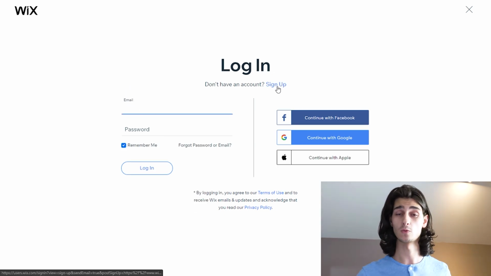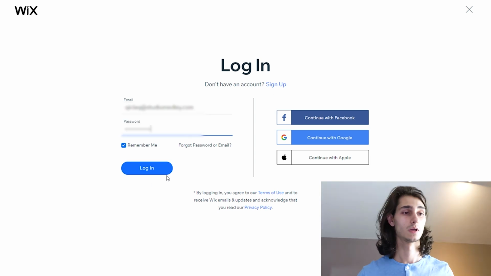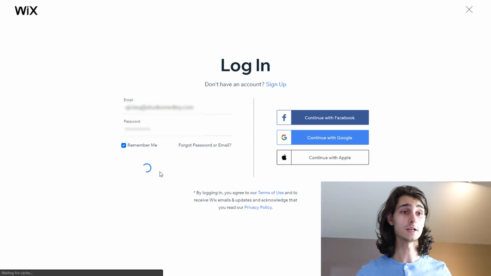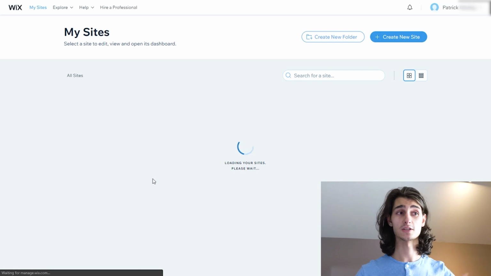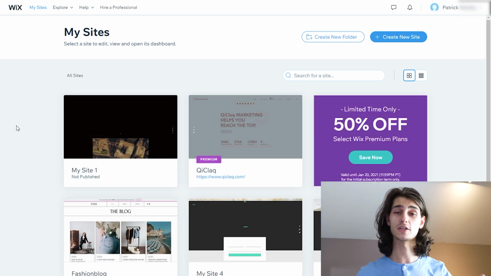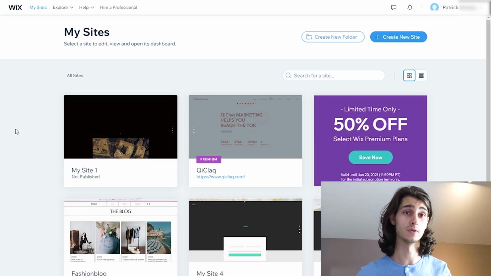So let me log in with my credentials real quick. And now that I'm ready, I'll hit log in, and this will take me to my site's home. So this is a list of all of my sites I have through my Wix account. Of course, if you're creating an account, you will not have this window when you first open it up. In fact, you'll be greeted by the Create a Site page, which is what we're going to do right now.